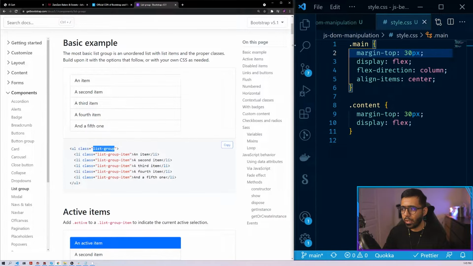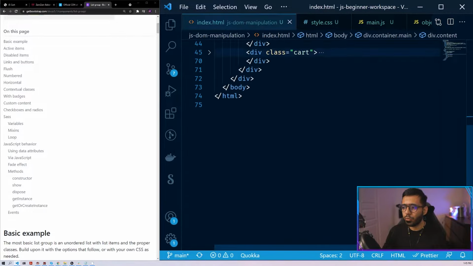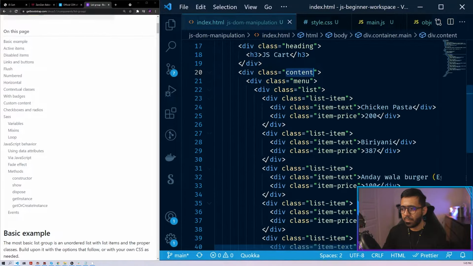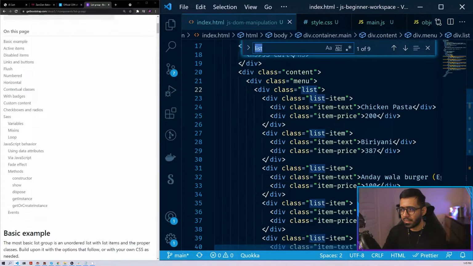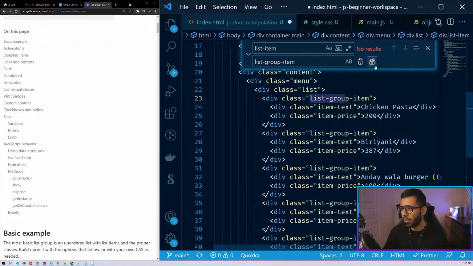So I'm going to put these classes so they look like a list. I'm going to go to my HTML, and here inside this list, I'm going to replace this list item with the new class, which is list group item. All right. And then with all these list instances, I'm going to replace them with list group.